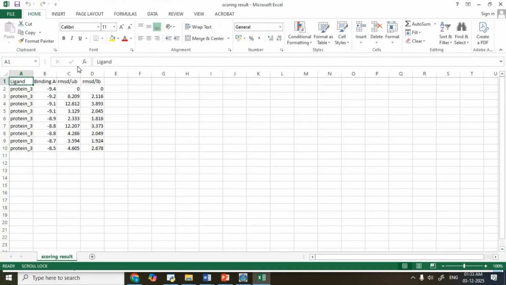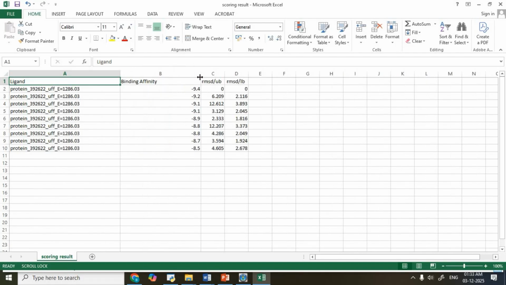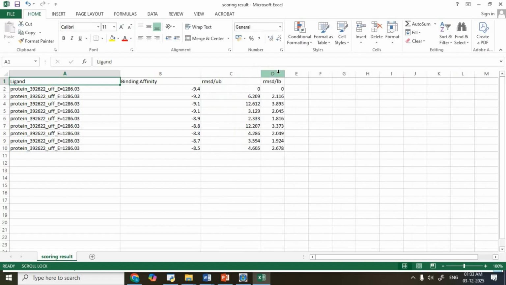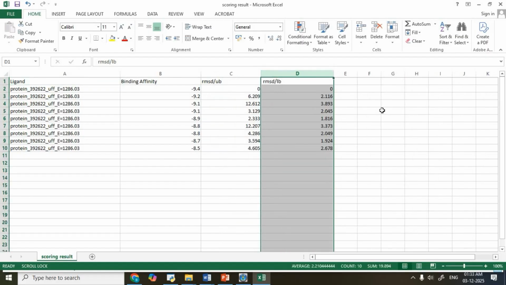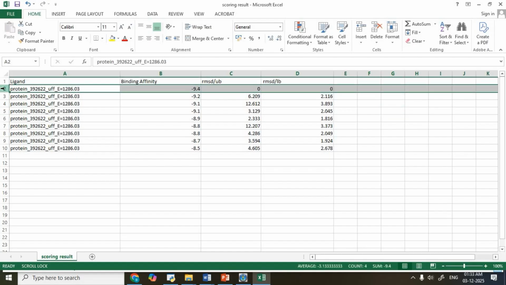Okay, this is the scoring result: ligands, their position, and their RMSD value. The lower the RMSD value, the more appropriate the result, meaning this ligand is more appropriate. Here the values are a little bit similar, minus 9.4 and minus 9.2.